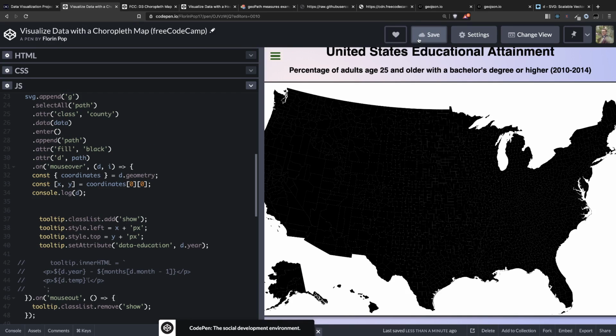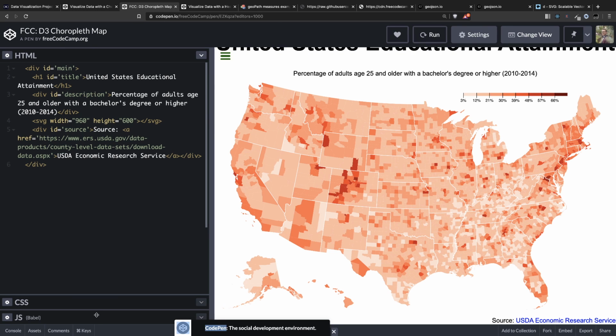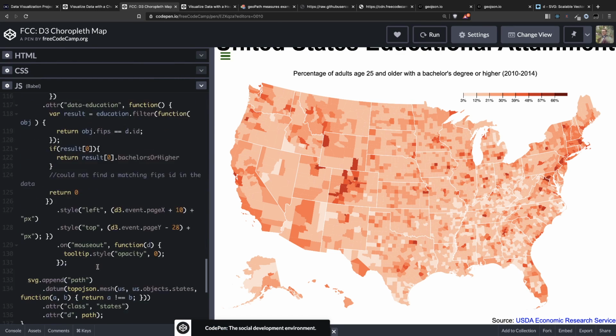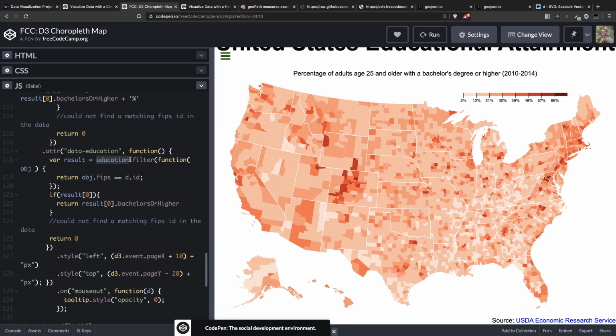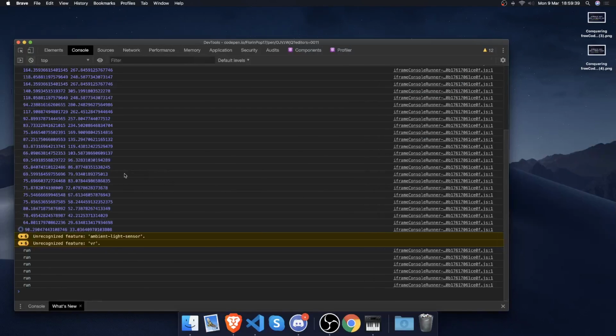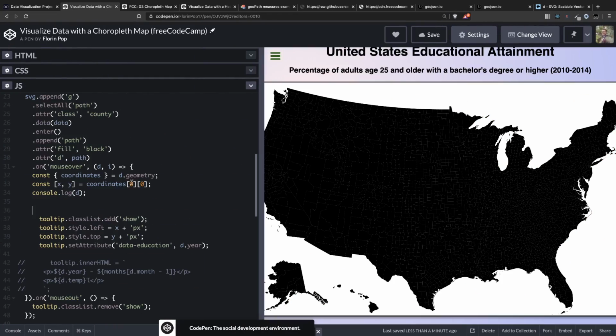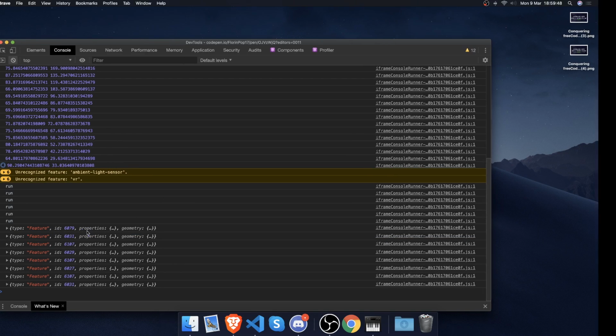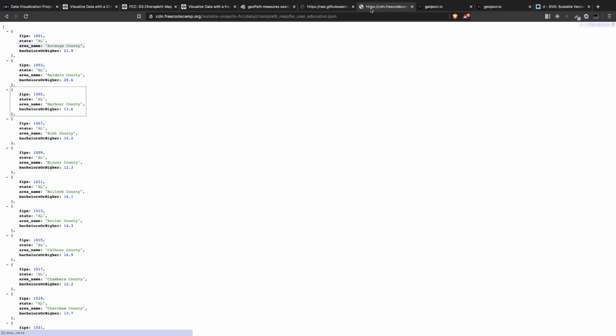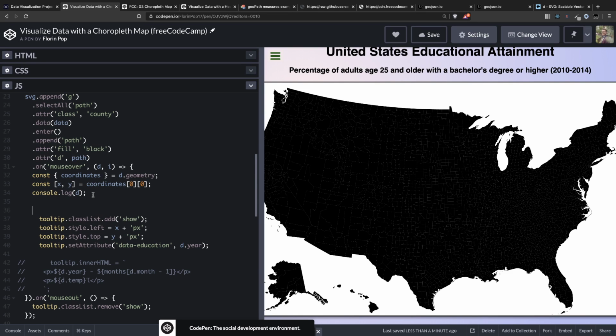Let's save our project before we lose it. So the data education filters over the education and finds where the FIPS equals the ID. Somewhere in our D we should have an ID. Okay, look at that, awesome. So we get the ID, and that ID should be mapped with this FIPS. Okay, that's doable.